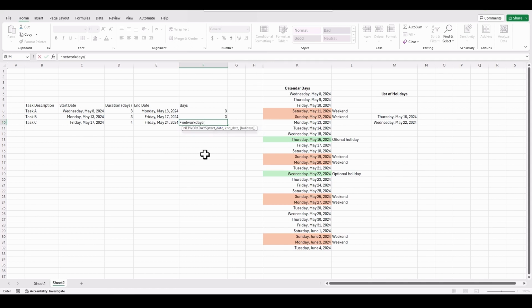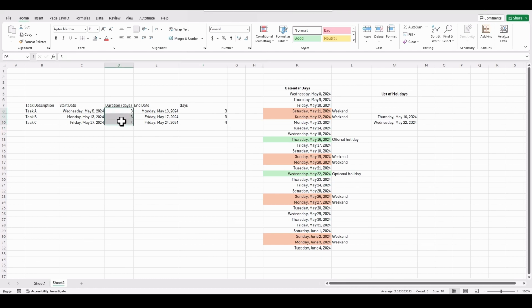Again for task C, we write NETWORKDAYS open parentheses start date plus 1 comma end date comma and the optional holidays, because the weekends are excluded automatically in this function, close the parentheses and enter. We found the same duration as the duration of the activities with workday formula.